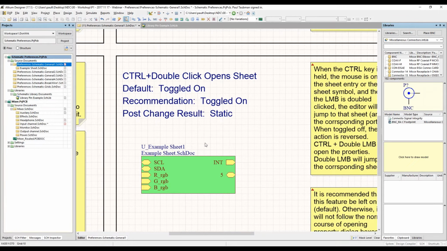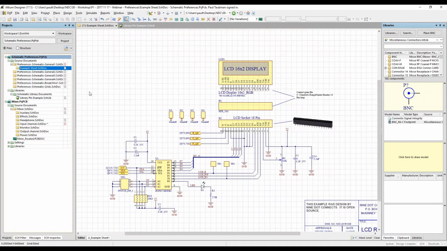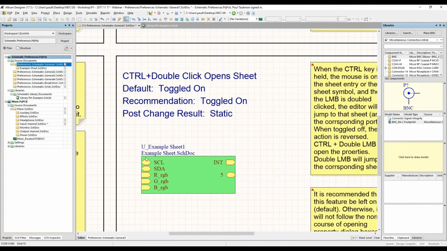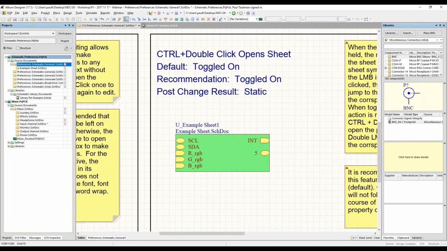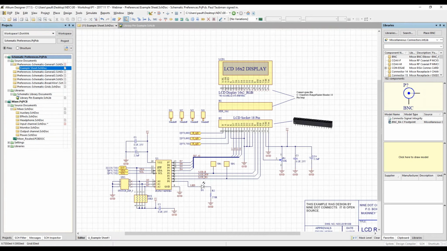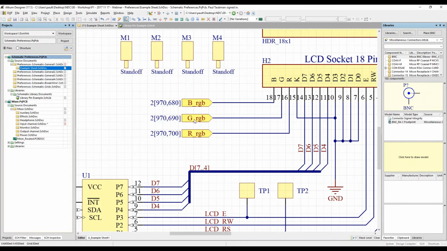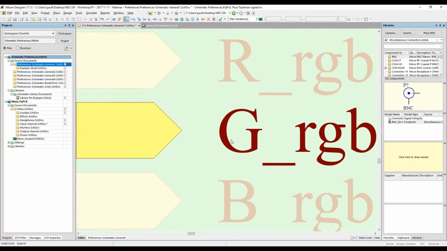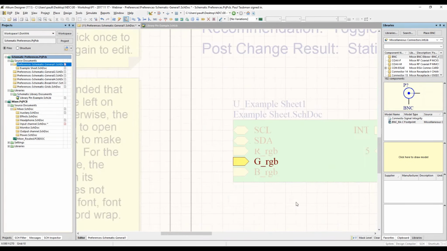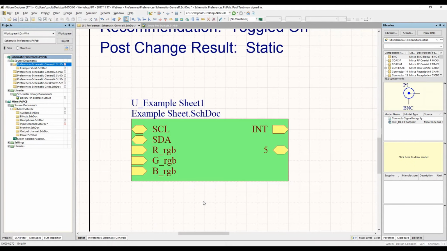Okay? But nevertheless, what this allows me to do is jump around my project to follow things without having to go to the projects panel. So yes, I could go to my projects panel and open this and look at it, but if I want to follow it through the sheets itself, I can hold down my control key, double click into it, and then it jumps me straight to that particular page. And if I want to jump up again, I can hold down my control key and click on one of the ports, and it brings me to that port on that particular sheet symbol. So pretty nice little feature that they've added in over here.